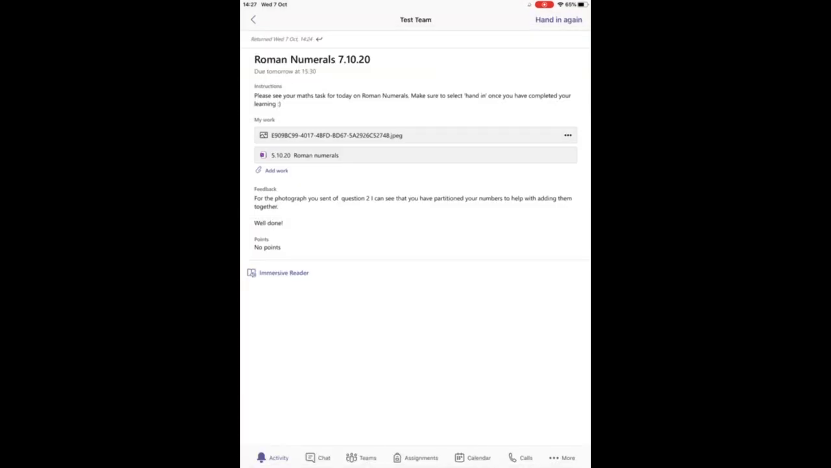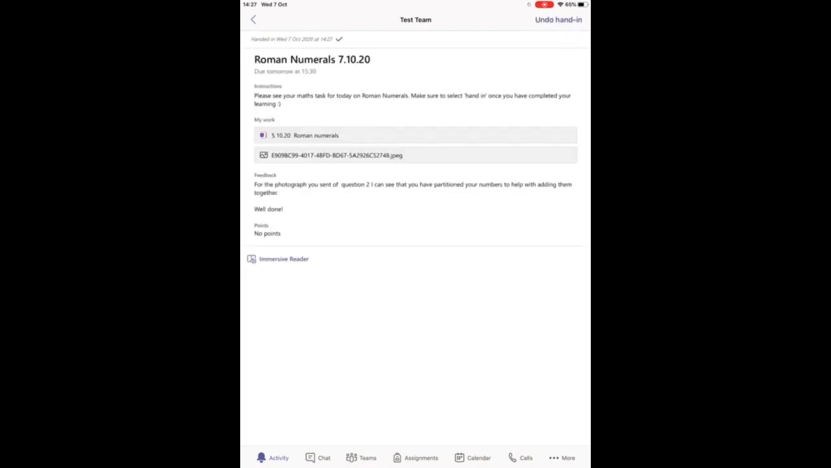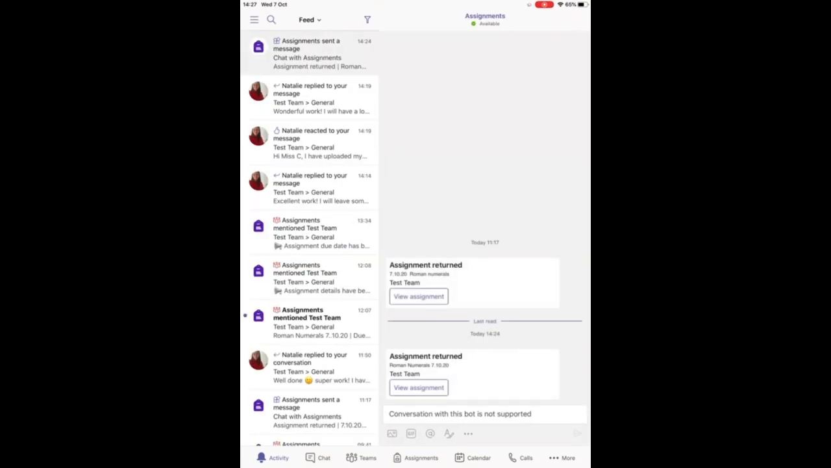So if your child has some edits that they need to make, they just need to select hand in again once they have made those. It is again in the top right hand corner, and they select that, and that will send back to their teacher so they can see how they've responded to any markings. And that is how they can respond to feedback.